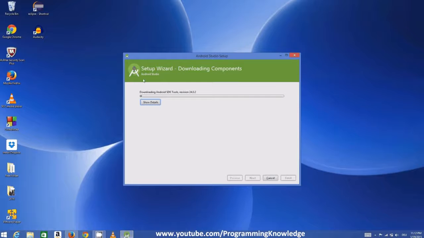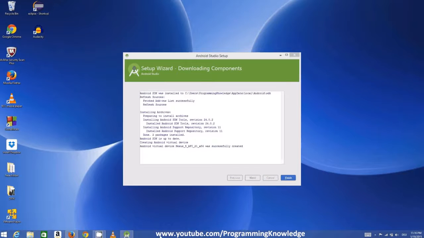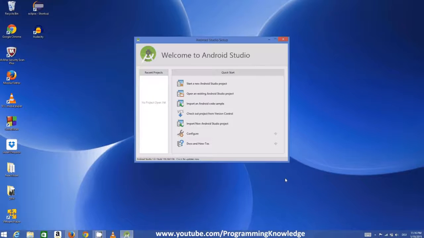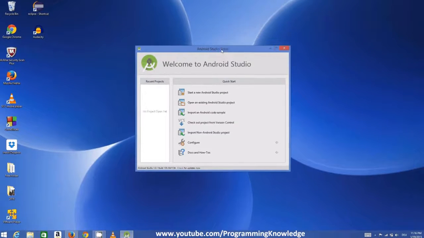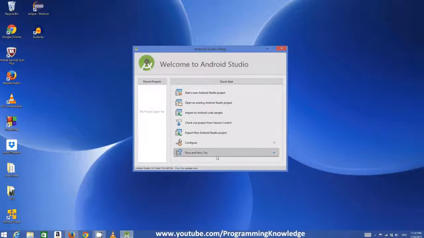Right now our Android Studio setup is downloading the Android SDK tools. This is a one-time process, so don't worry. Every time you run Android Studio, it is not going to do this. This is just for the first time. Android Studio is going to download these SDK tools, so I will wait for these tools to download. So everything is successfully done now. Now we just need to click finish. And this is for the first time. Whenever you start Android Studio for the first time, you will see the interface like this.